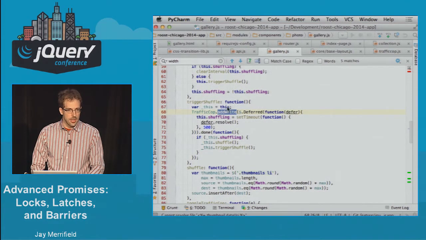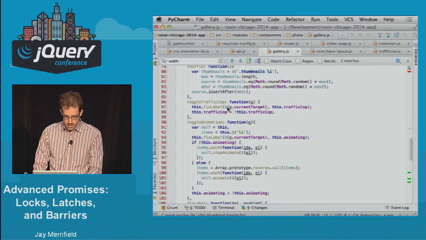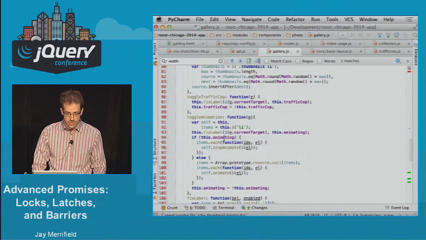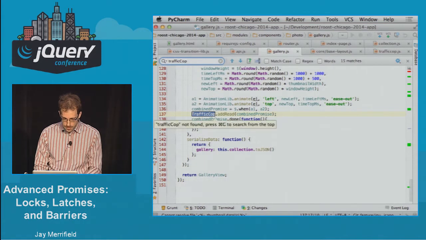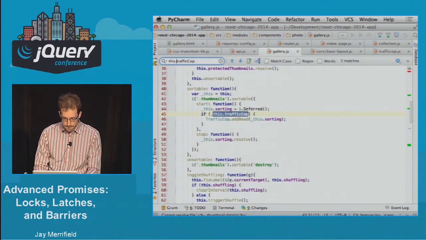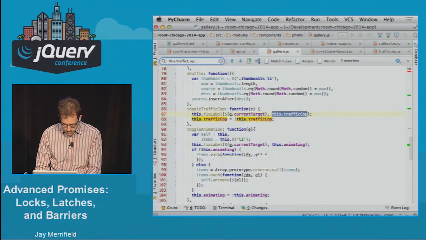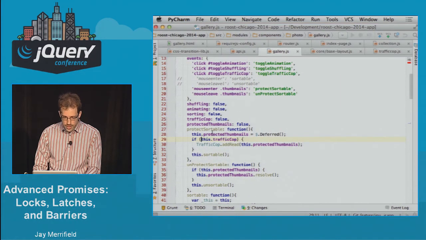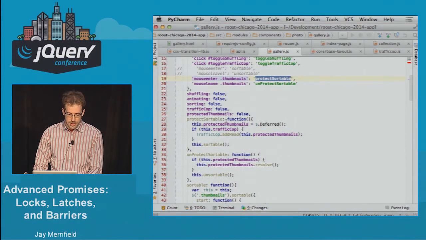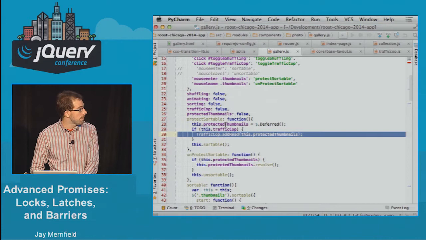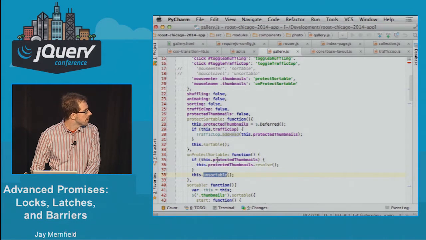And the button is turning on whether or not I add the animations to traffic cop. So all I'm doing is saying, if I'm using traffic cop, I'm saying sortable. Whenever I mouse enter, I'm going to protect the sortable area. So I create a deferred. I add the read to traffic cop if traffic cop is enabled. And then when I mouse out, I'm going to resolve it. This is just for cleanup purposes, but I'm just going to resolve it.